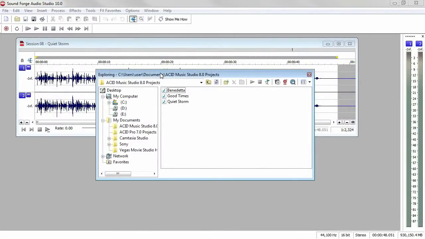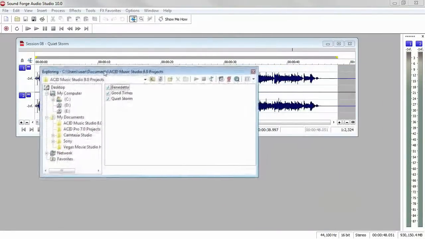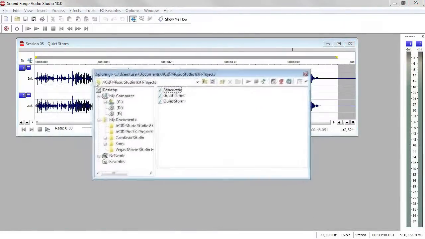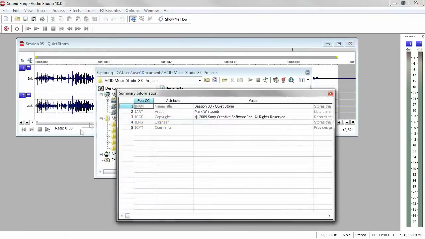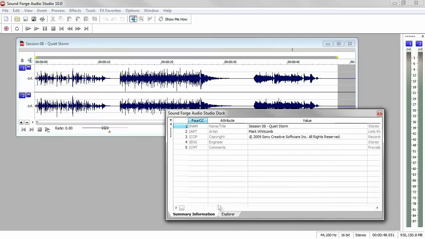In Sound Forge Audio Studio, you can move windows around to suit your specific working style. You can dock and undock windows on any edge of the workspace. You can view or hide any window and create floating docking areas, then place them wherever you want on your screen, or on multiple screens if you have more than one computer monitor.